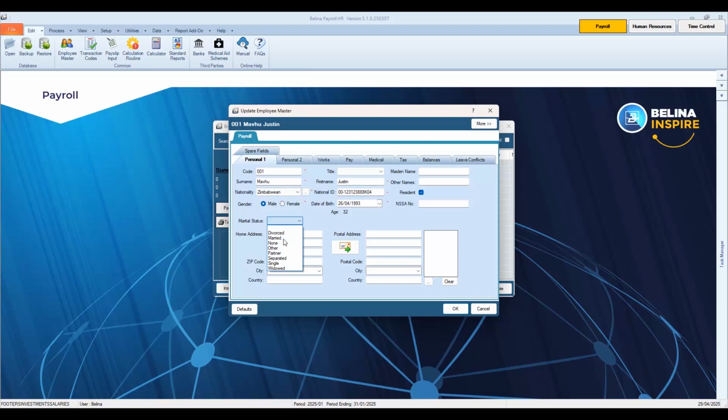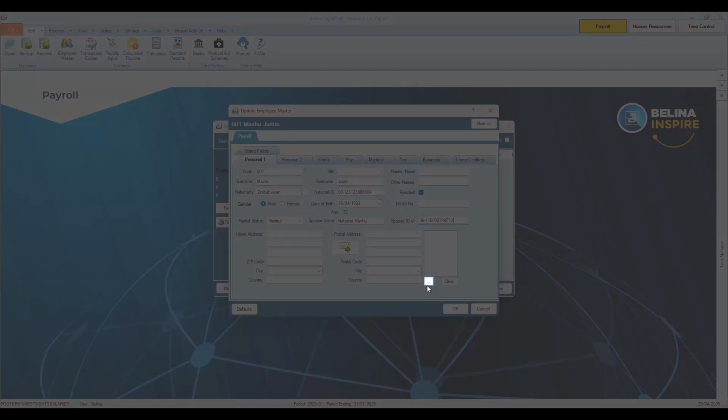Use the drop-down menu to select the marital status that applies to the employee. We will select married and enter the spouse name and spouse ID. We now enter the address details of the employee, and if these are the same as the postal address, we press the envelope icon to have the address details copied across. We now press the ellipsis button in the box in the bottom right-hand corner to upload an employee photograph.